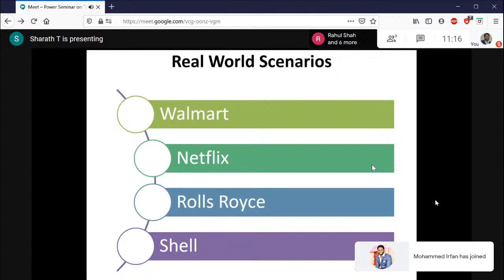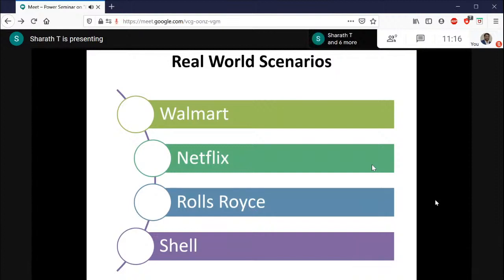Similarly, Rolls-Royce makes jet engines. If you know, a flight typically has so many sensors within itself. With so much data on board, there is a lot of opportunity to take the right decisions. For a situation like jet engines, the data is very important, because some of these things you cannot test live. You have to test in a simulated environment.